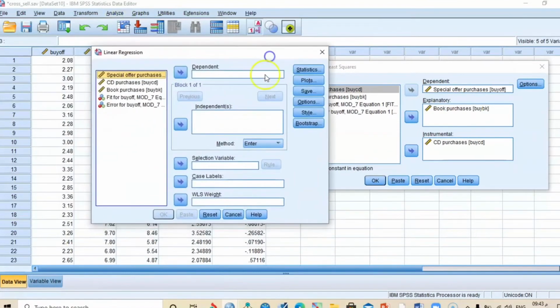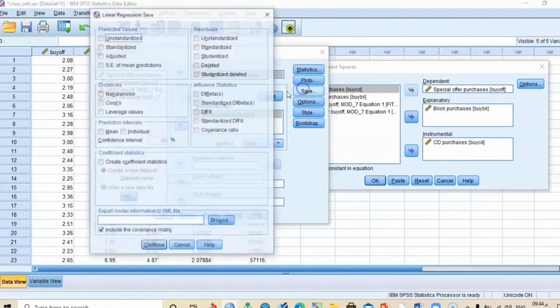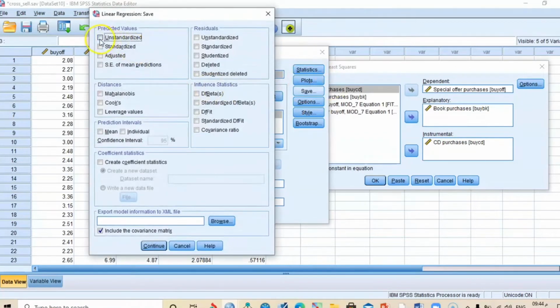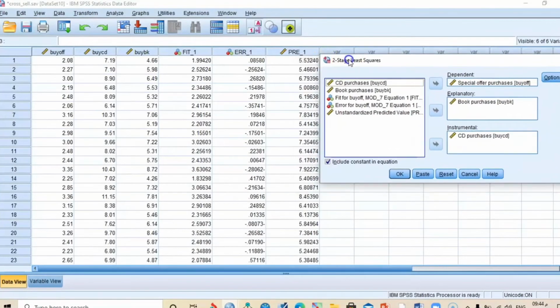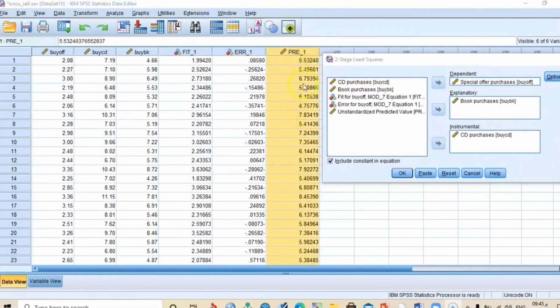Okay, now we put this explanatory variable as the dependent variable, and this instrumental variable, CD purchase, as the independent variable, and save unstandardized predicted value. Then okay, we don't change anything. We have the same result of any regression output, but we focus on this new variable, the predicted variable, which we will use in the second step.